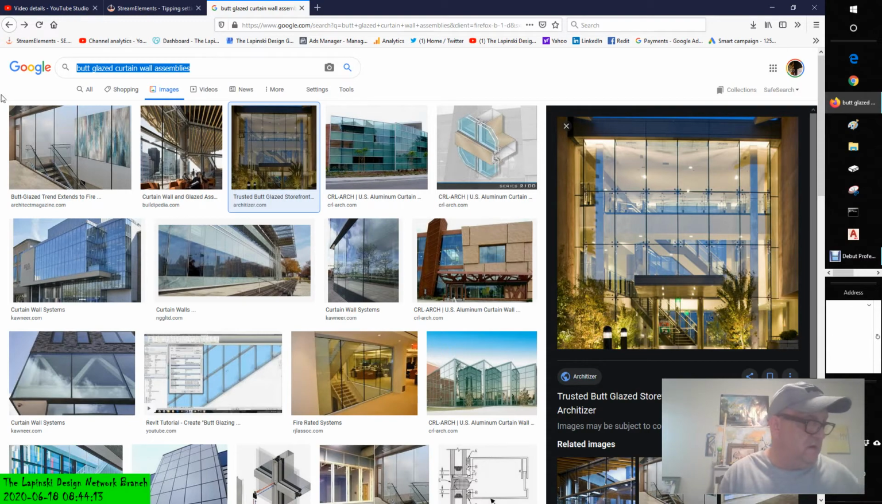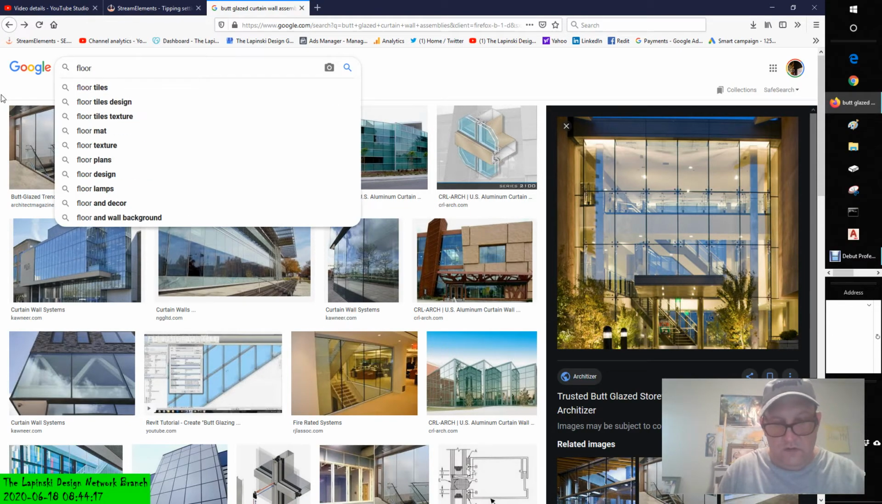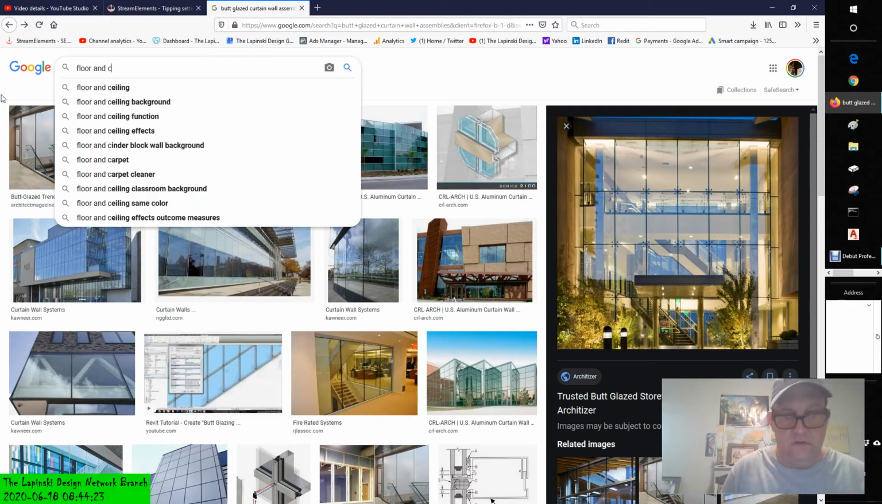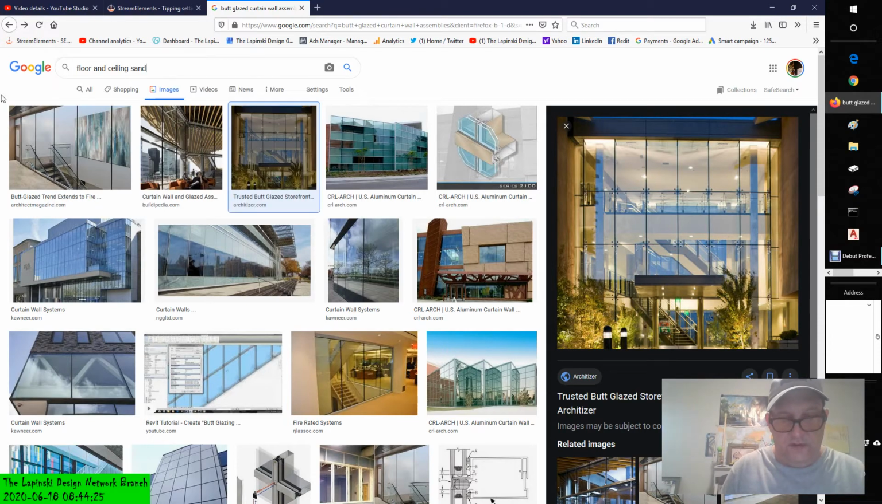The floor and ceiling sandwich. I'm getting hungry. Floor and ceiling sandwich.